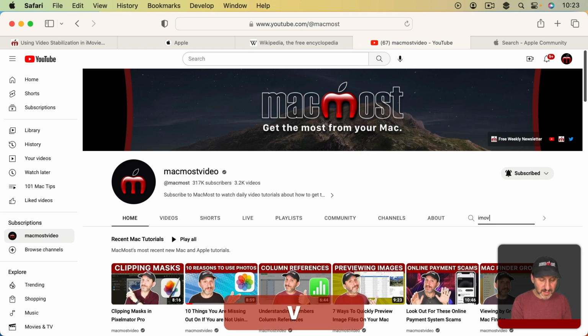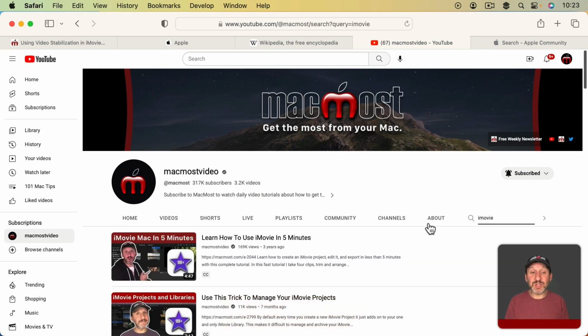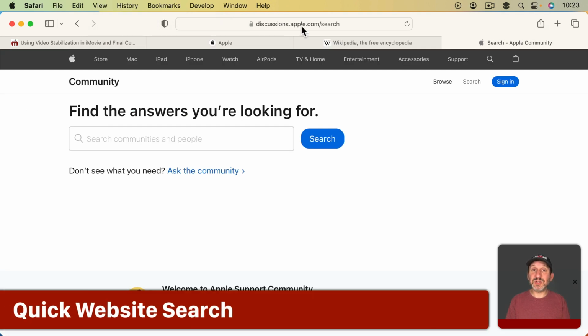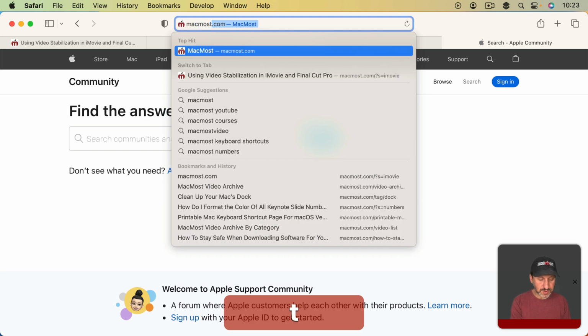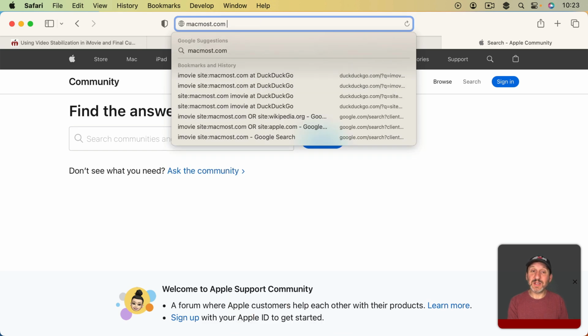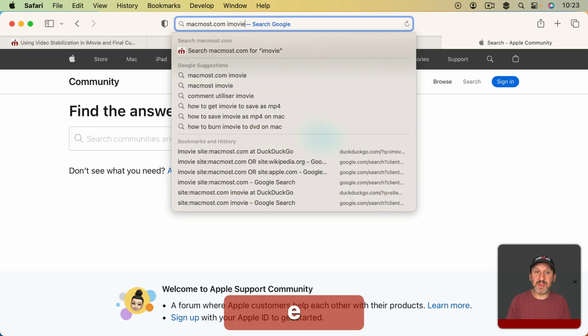I can click that, search for something, and it will only search this one YouTube channel. Another way to search a website is to use something called Quick Website Search in Safari. So if I were to type MACMOST.com and then press return, it will go to the site. But if I press spacebar, then I get a space and I could type something else like that.